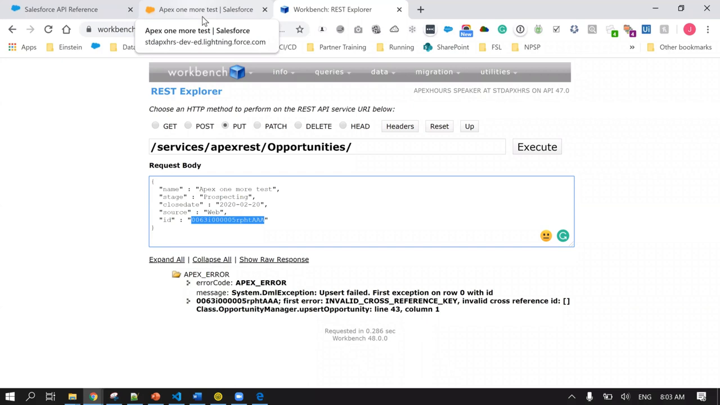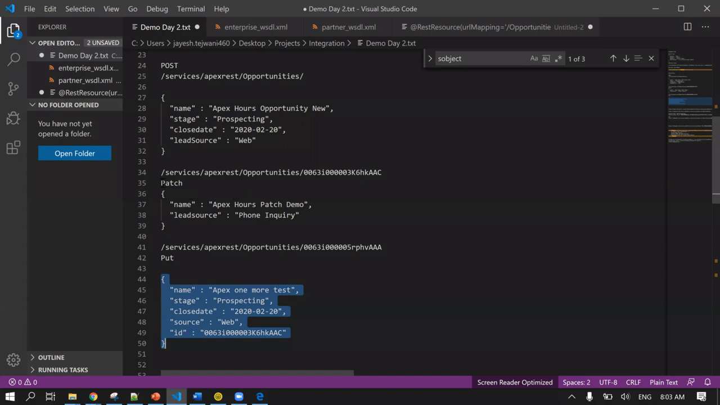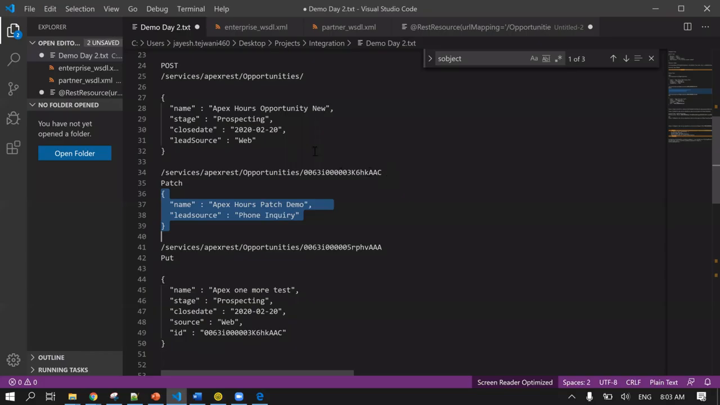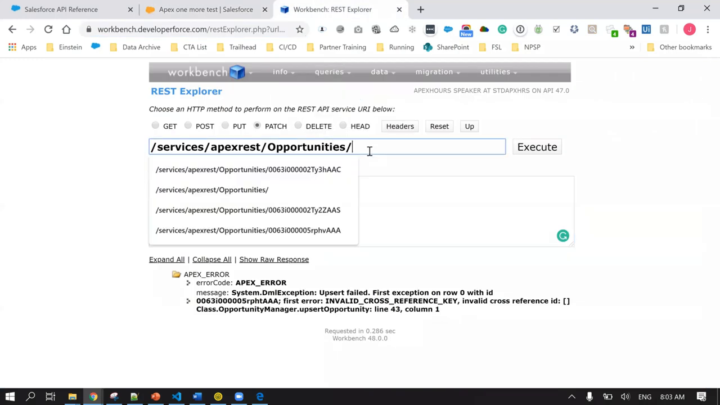So now let's look at the PATCH. PATCH is supposed to just update a field, any fields which you send in the body. So you are doing a PATCH on a specific record. Let's look at this record again. We use this record ID.